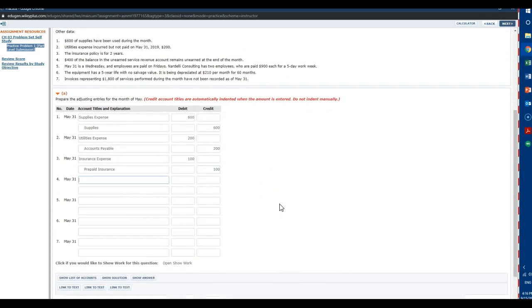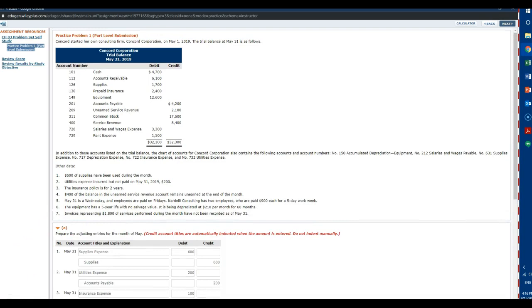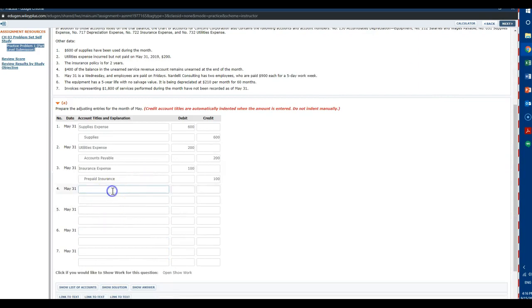The next one says $400 of the balance in unearned revenue remains unearned. All right, in this case, unearned service revenue had a balance of $2,100, but there's $400 left unearned at the end of the month. That means I have to figure out the difference between this and $400, which I think is $1,700. I'm going to reduce that account. It's a liability, so unearned service revenue, I'm going to debit it for $1,700, and I'm going to credit service revenue for $1,700.